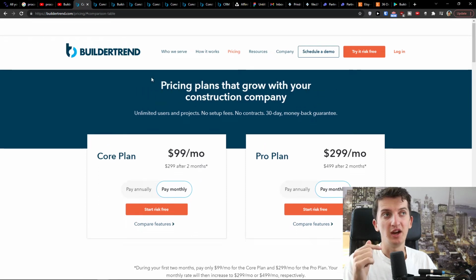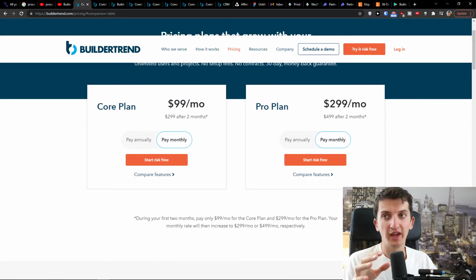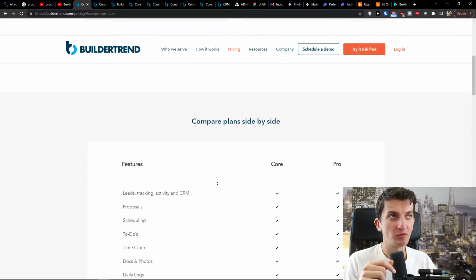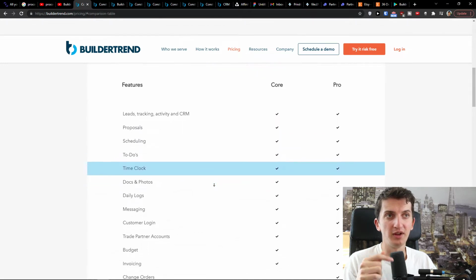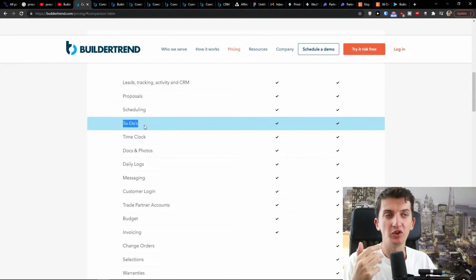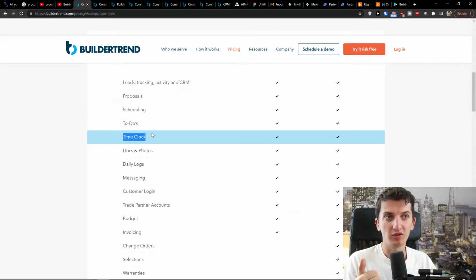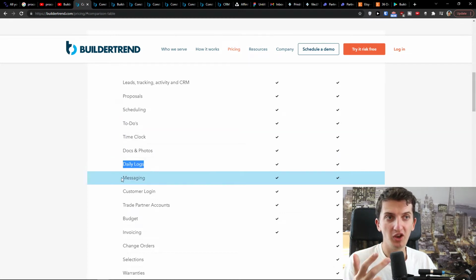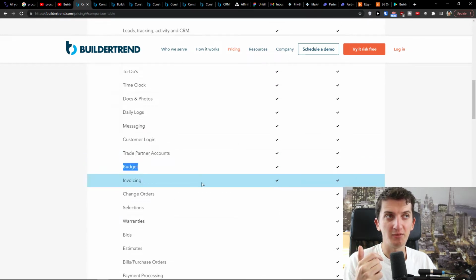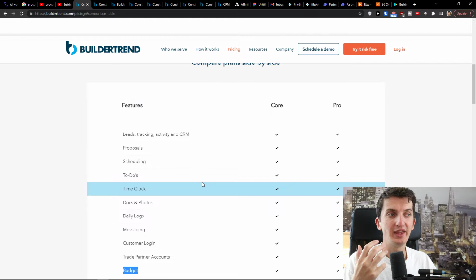Now, pricing plans. Let's check the differences between these two plans here. When I come here to compare features, I see the core plan and pro plan. Core plan: leads tracking activity, CRM, proposals, scheduling. You're going to have also to-do lists, time clock, docs and photos, daily logs, messaging, customer login, trade partner accounts, and budget.